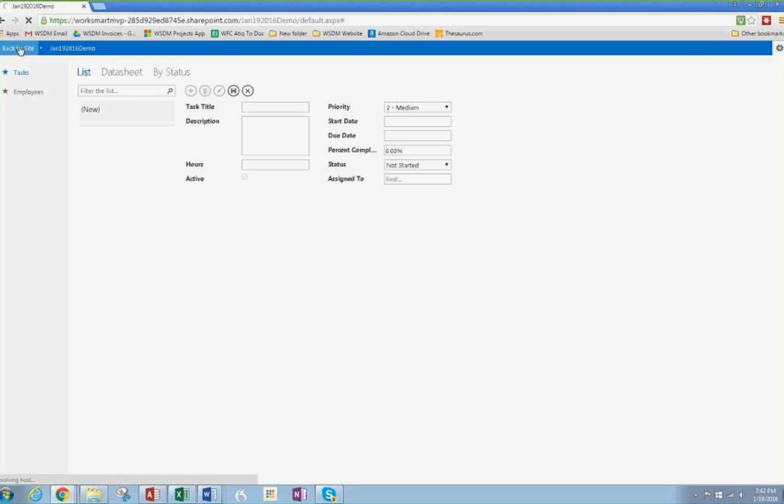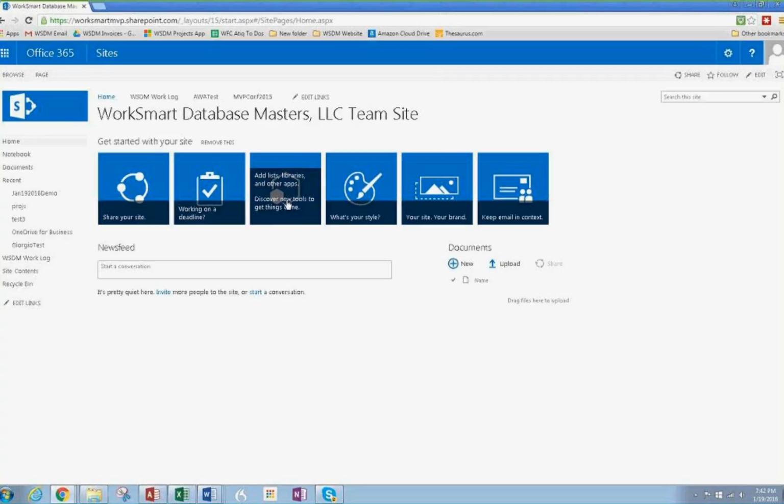And I'm going to jump back over to the site here. So within SharePoint, we've got the ability to upload documents. You can have a calendar. You can create your own team site. Do all those kind of things with it.